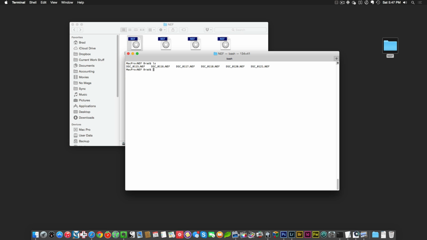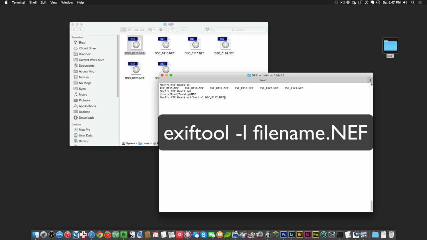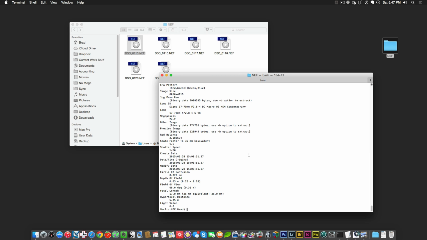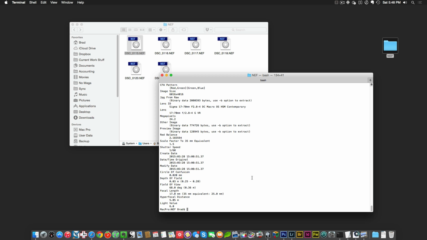So I'm in here. I'm in my NEF folder with the files I just copied over. And if I wanted to look at the EXIF data using that tool, I could just do exiftool -l and then a file name. And that will read and display the EXIF data in the command line. So I can go up to the top and look at the camera model: it's 7200 right now. So what I'm going to do now is issue a command, and I'm going to do all of these files at once.